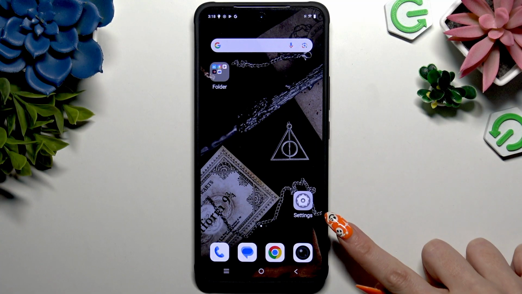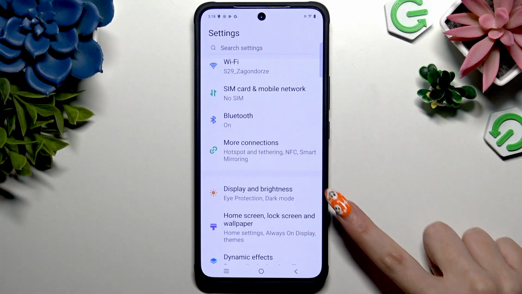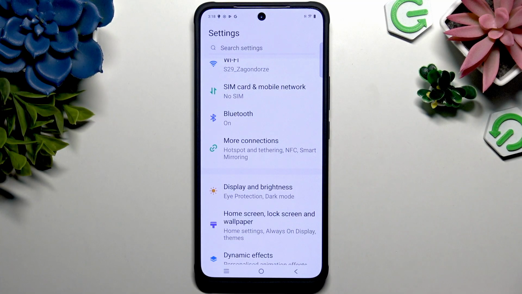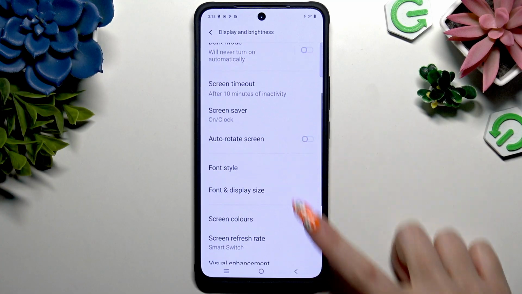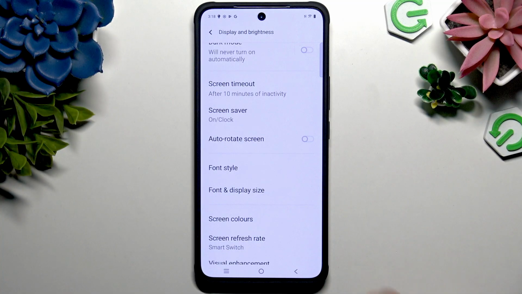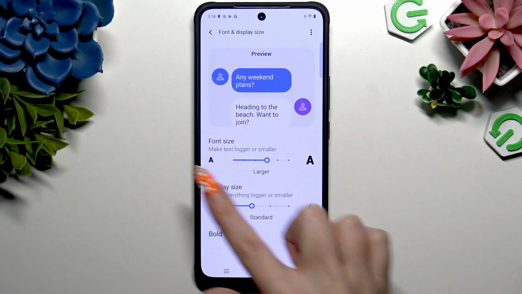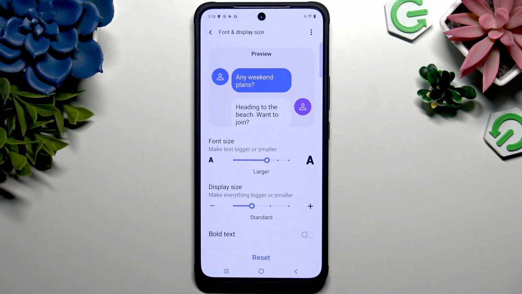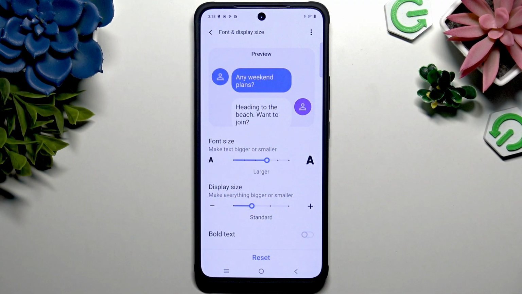First of all, go into Settings and scroll to click on Display and Brightness. Then scroll again and this time click on Font and Display Size. Last but not least, operate this slider under font size to adjust it and check out preview at the top.